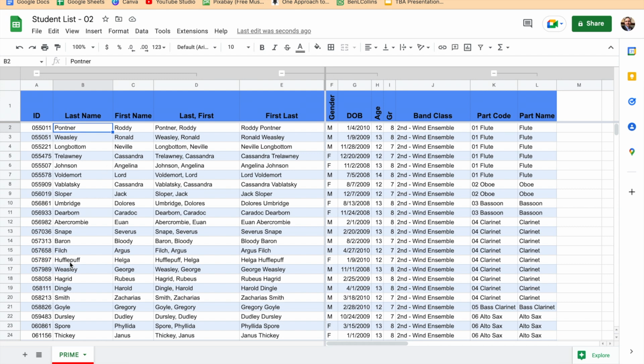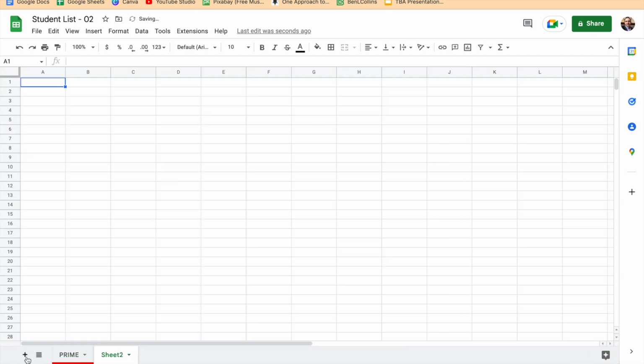Step 2 is we want to add 2 more tabs to the bottom, 2 more sheets. We're going to add 1, add 2. And we're going to title these Lists and Health Forms. Okay, and we'll come back to these in a moment.